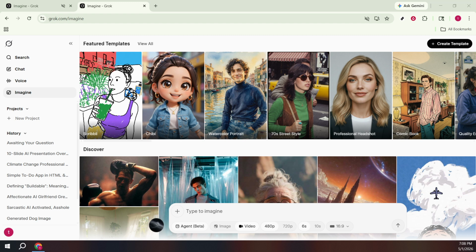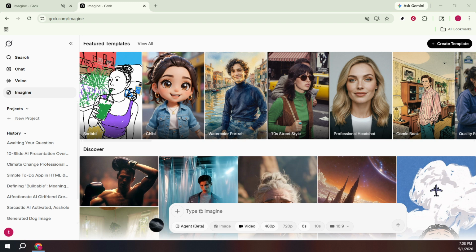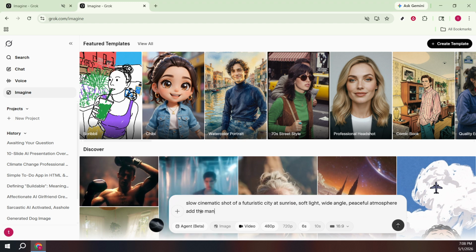In the main field labeled Type to Imagine, write a descriptive prompt that matches the vibe of your music. For example, you might enter something like: slow cinematic shot of a futuristic city at sunrise, soft light, wide angle, peaceful atmosphere with a person in frame. Think in terms of mood, lighting, camera style, and the key subject.